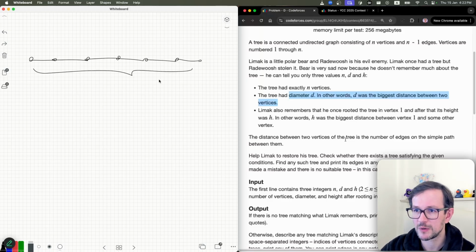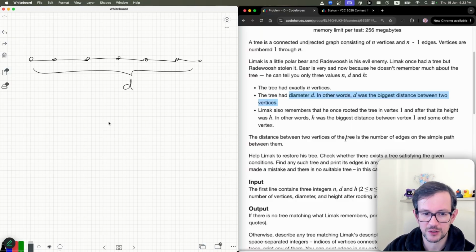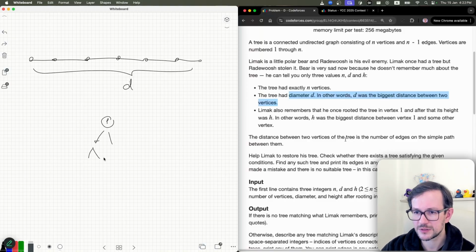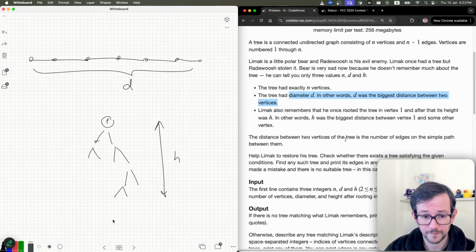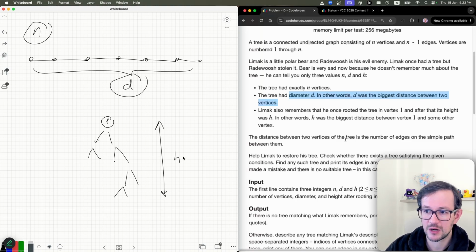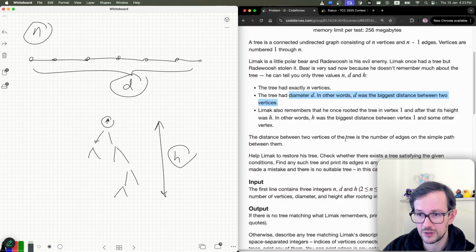So you know the diameter, and you know the height of the tree if you root it in vertex one. So if you root it in vertex one, this height is h. And the question is to build any tree with these parameters. You have parameters n, the number of nodes, d, the diameter, and h, the height of the tree rooted in vertex one. You need to build such a tree.